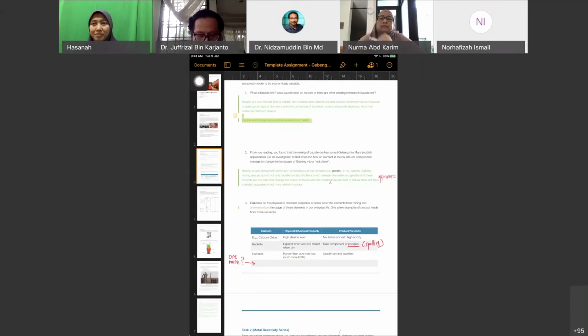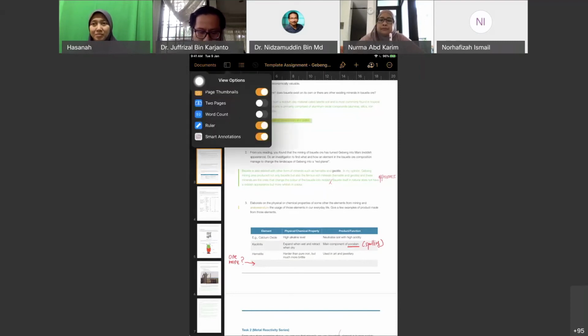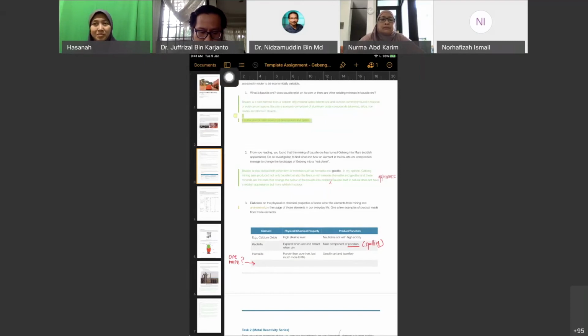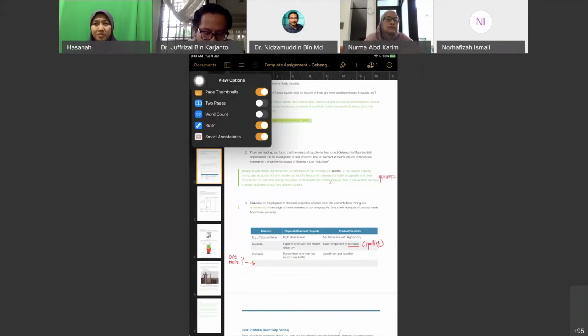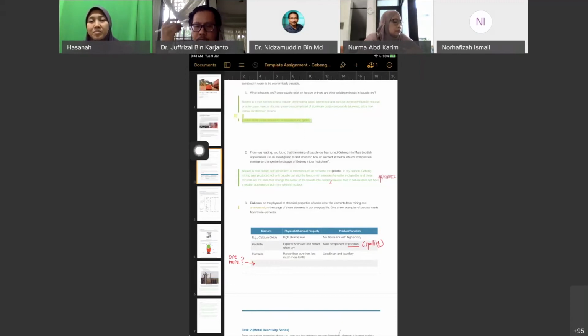Okay, so what you can do next is click here next to the document. There is a pen icon. You can click there and make sure the smart annotation is on. All right, here I click it on. With the Apple Pencil, this can be done.